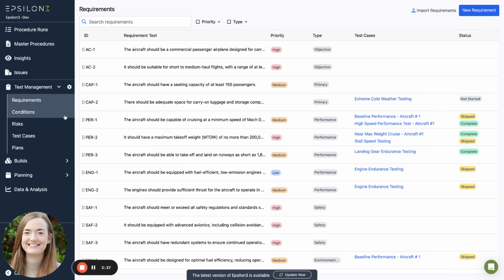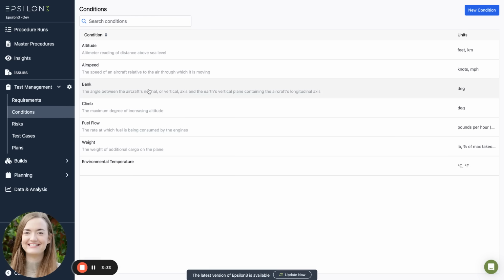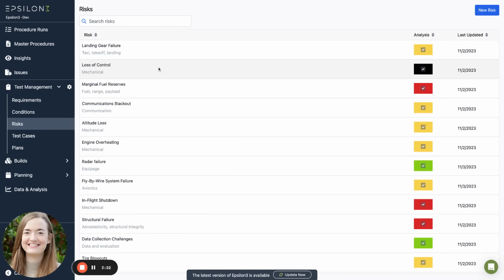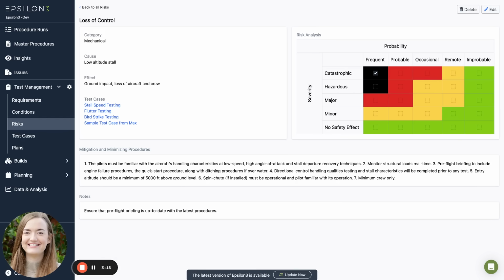Once requirements have been defined, you'll want to create test cases by defining conditions and risks. Conditions are simple, something like altitude, airspeed, fuel flow, or weight. They're just a name, description, and units like you see here. And then to create a test case, you also need to define risks. These have more field options.